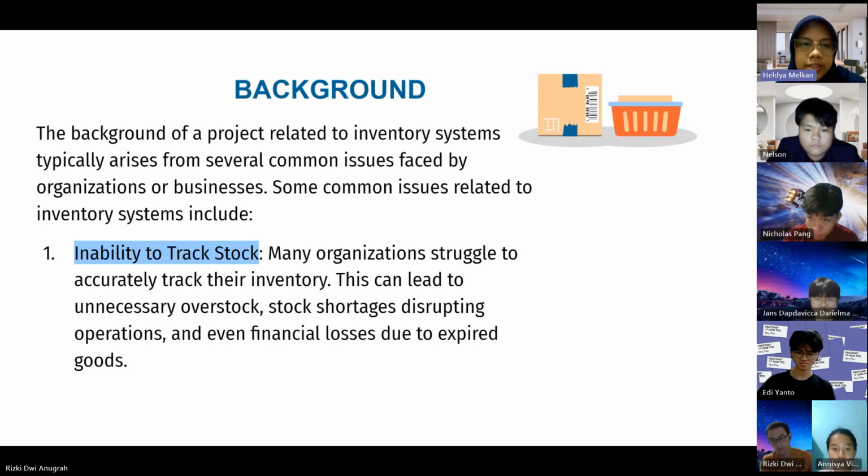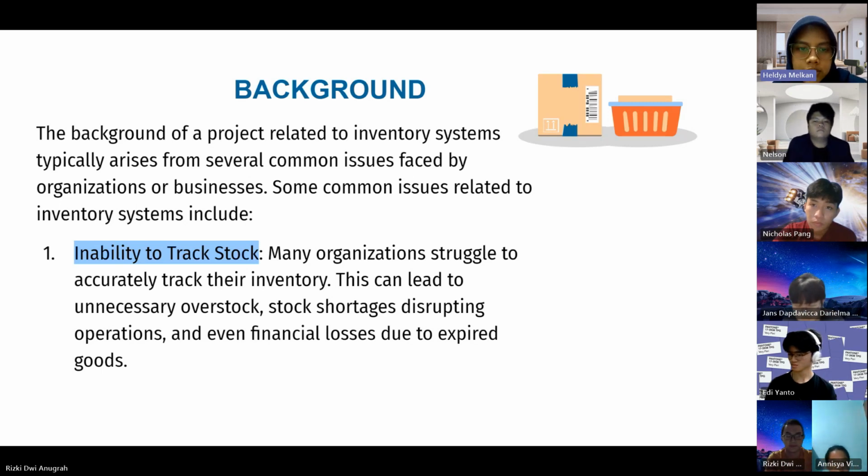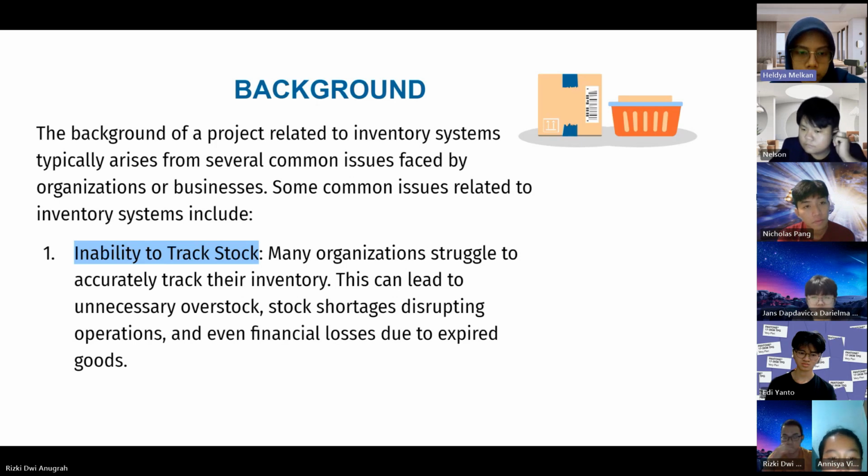Okay, I will explain the background. The background of a project related to inventory systems typically arises from several common issues faced by organizations or businesses. Some common issues related to inventory systems include, first, inability to track stock. Many organizations struggle to accurately track their inventory. This can lead to unnecessary overstock, stock shortage, disrupting operations, and even financial losses due to expired goods.